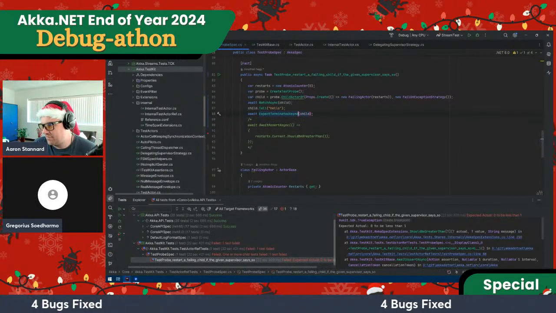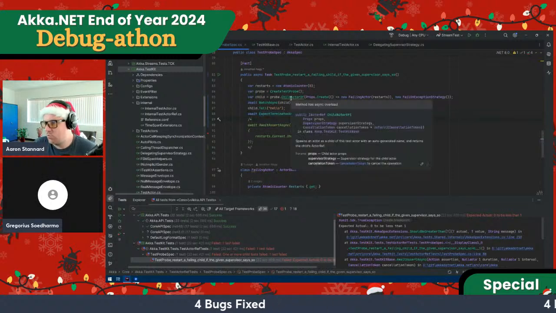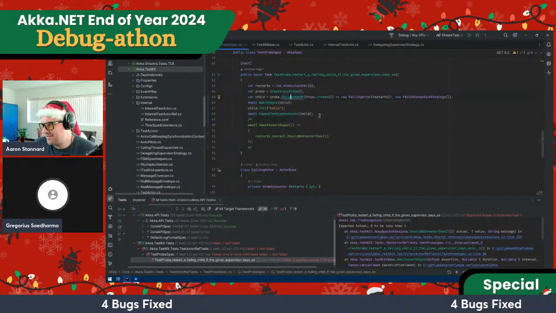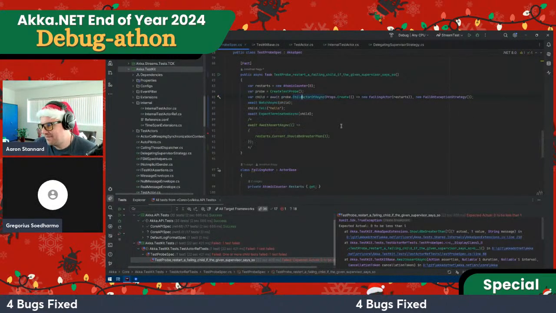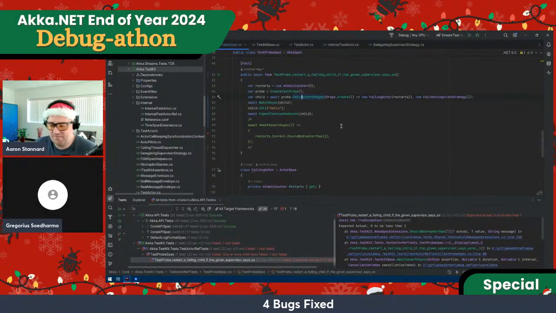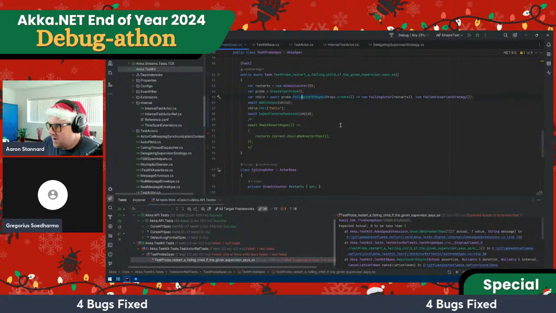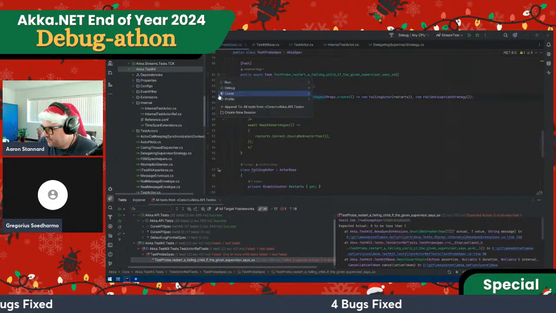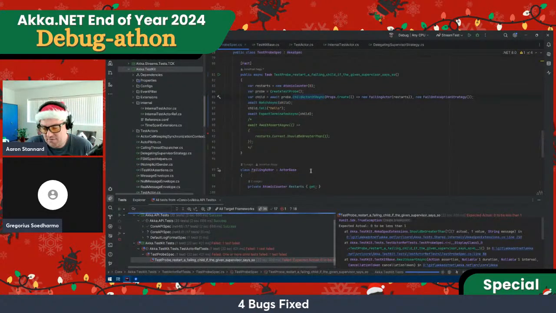What's the child actor grumbling about? There's a green squiggle underneath there. Method async overload. Get out of here. Okay, fine, whatever. Okay, go ahead and run that. This should also fail.